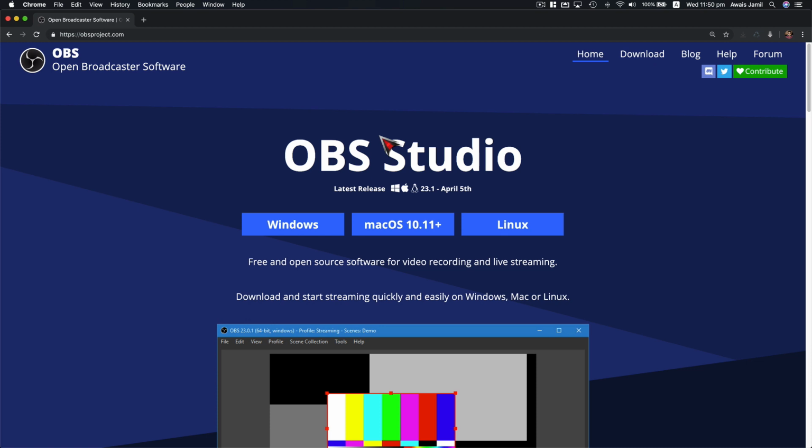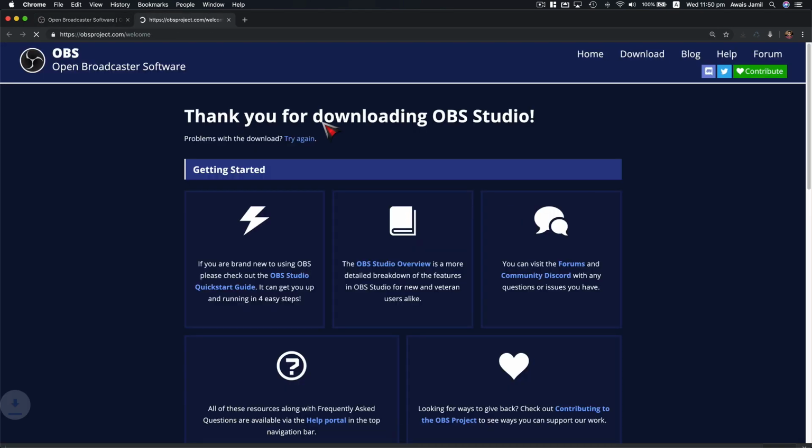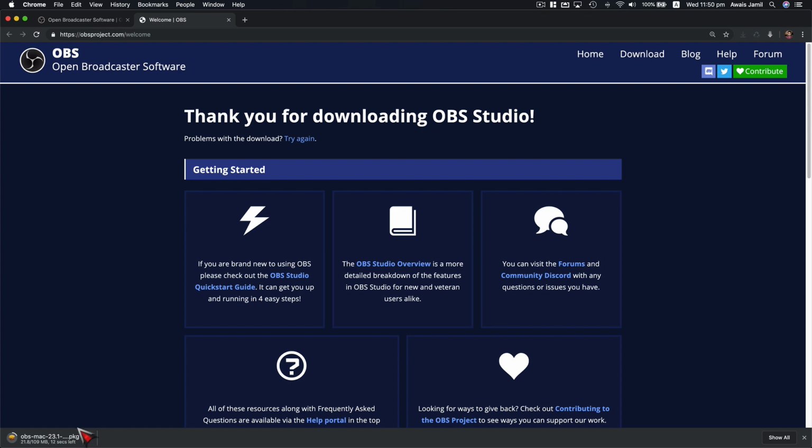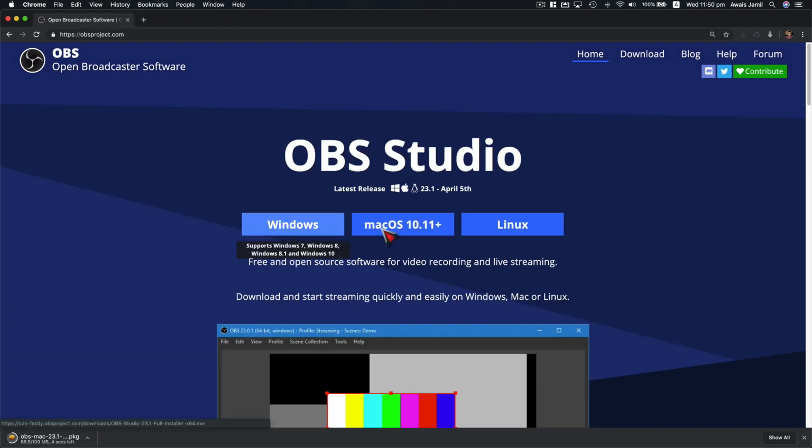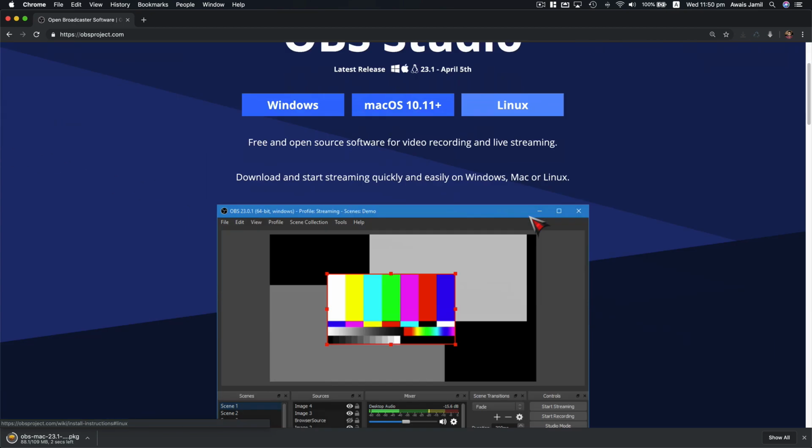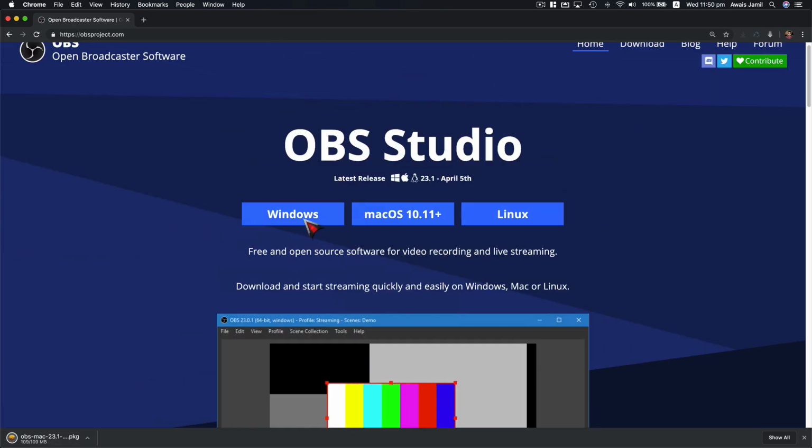So we're gonna start learning this OBS Studio, which is the latest version. The latest version of this software is 23.1, released April 5th. So this is not an outdated video if you're watching in 2019. I'm gonna be clicking on the Mac OS, and it's gonna open a new tab and start downloading OBS. If you're on Windows, you click on this button. Linux is available as well. Now this is a great software. Let's get started with this.